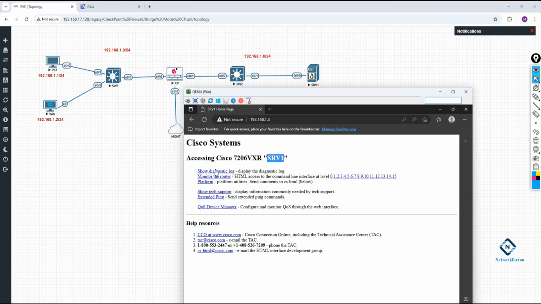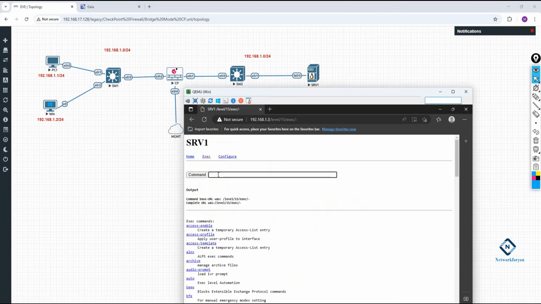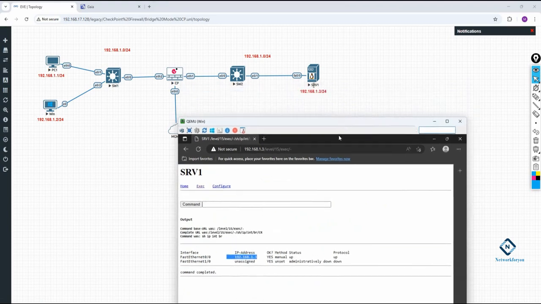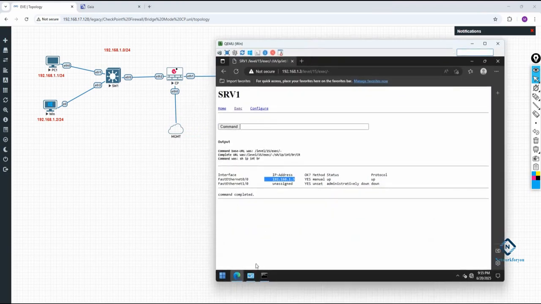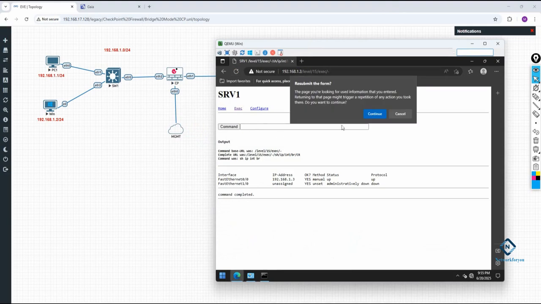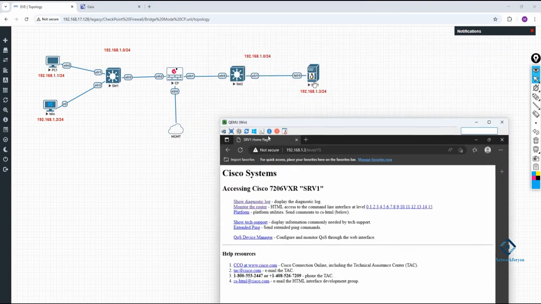And if you want to check, you can show the diagnostic log. If you want to execute any command here, you can write show ip interface brief. You can see this IP we configured on this server. So you are accessing this server, you are pinging this server, and you are also able to access the web services here, whatever web services we configured on this server.